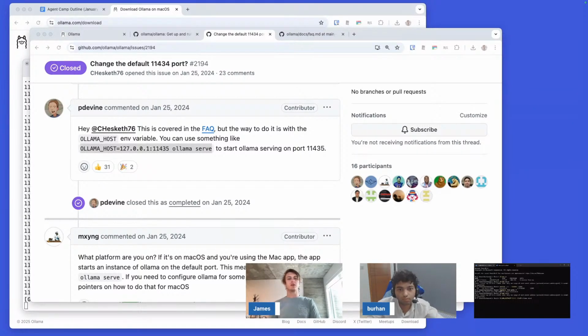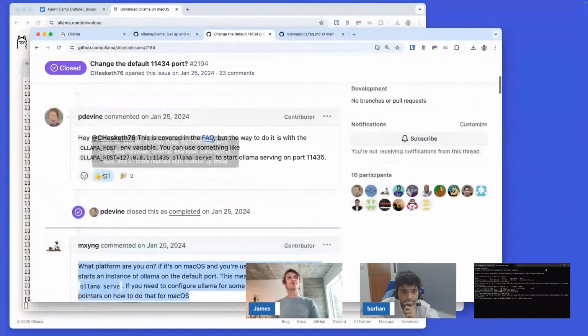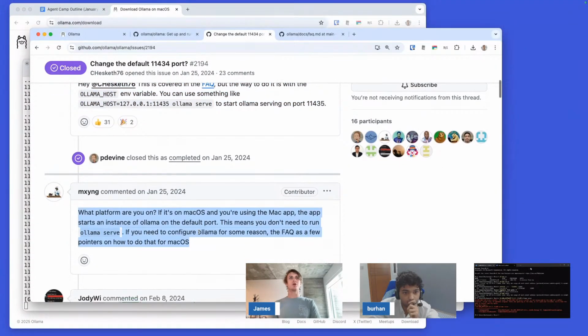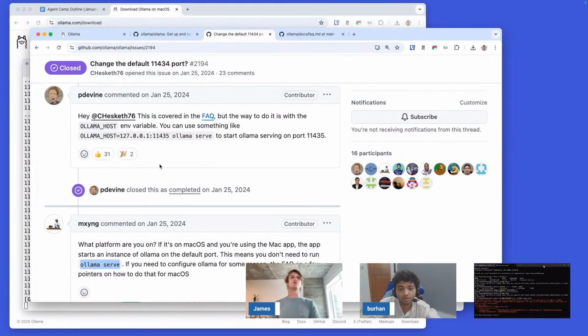Oh, check this out. I think I figured out why. It's funny, everyone is liking this one, but no one noticed down below what this person commented. They said, "If you're using macOS and you've installed the Mac app, you don't need to run Ollama serve. It's already running." Which makes a lot of sense why this very unique port number is already in use.